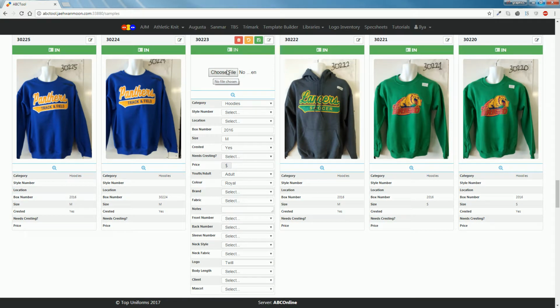The image disappears and I have a choose file button available to me, and that's if I want to change the image associated with this sample. So say we get a better picture of a product that already exists, say we need to replace the product with a very similar product, we can take a new picture of it and attach it to this particular item that's already in the database. We don't have to add a whole new item.